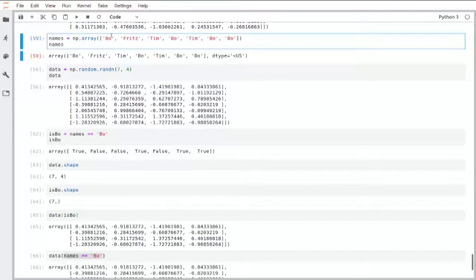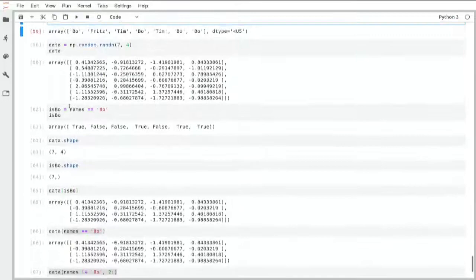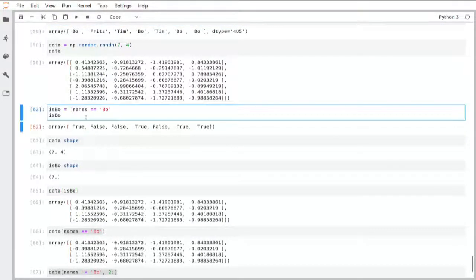Okay, so here we create a matrix or a vector where each entry of the vector is a string. This has a length 7, as we see here. And then we have this data matrix, which has 7 rows and 4 columns. And if we say isbo will be an array that will be created by this question. Names equals Bo operates on the whole array, on the whole array names at the same time.